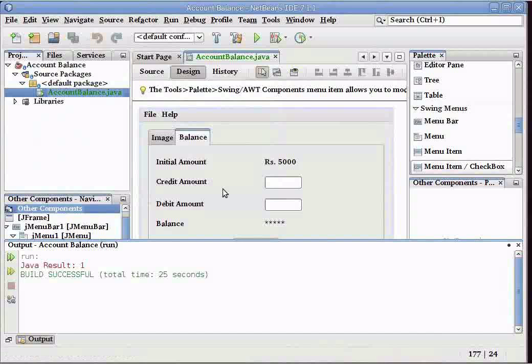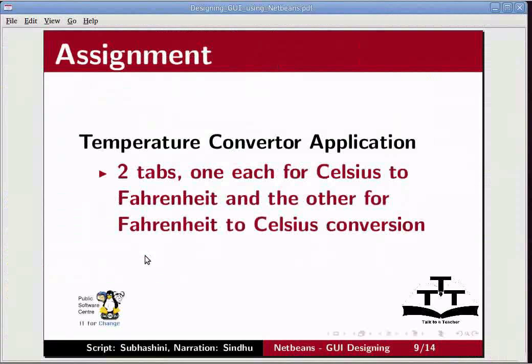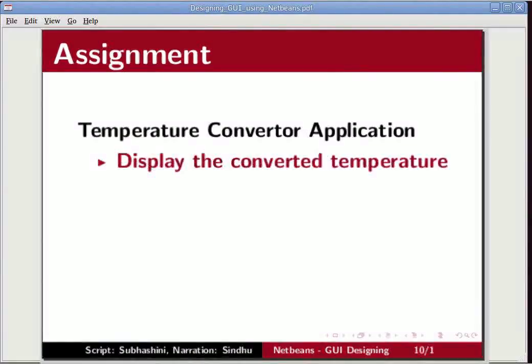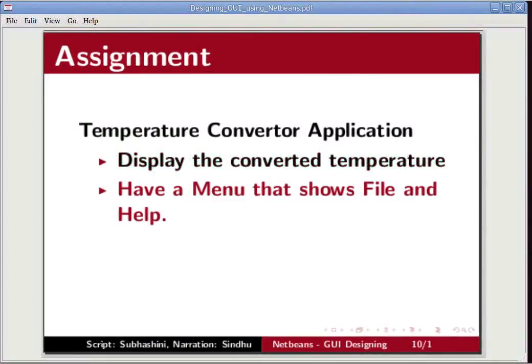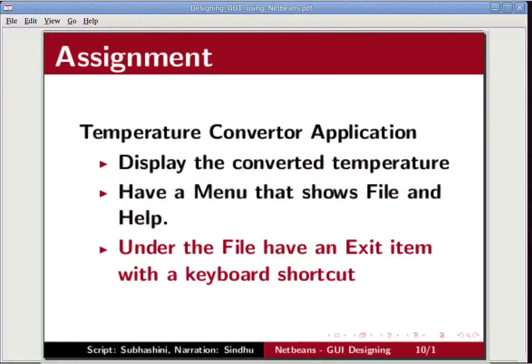Now with the application complete, it's time for the assignment. The task is to create a temperature converter application. It should have two tabs like the previous one. One to convert from Celsius to Fahrenheit and another for Fahrenheit to Celsius. It should also take an input temperature and display the converted temperature. It should also have a menu bar on top that shows File and Help options, and under the File menu have an Exit item with a keyboard shortcut to exit from the application.